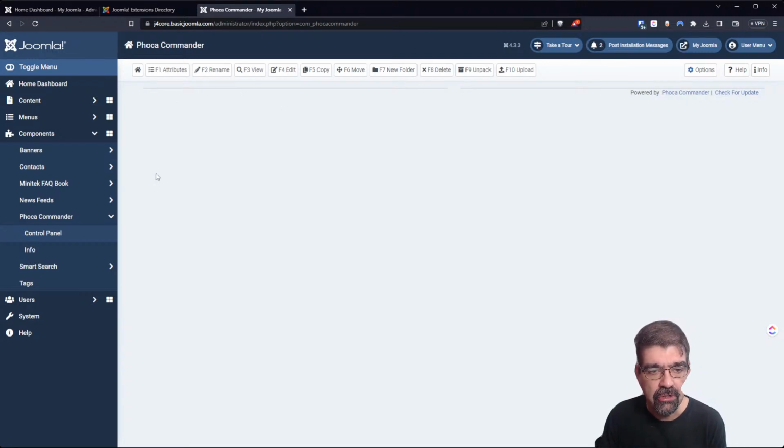You have your options here. You highlight a file. You can rename it. You can only view images. You can edit its contents. You can copy it and then move somewhere else. Or maybe you can move it. Maybe that's where the other window comes in. You can make a new folder. You can delete something. You can unzip or unpack something. And you can upload something.